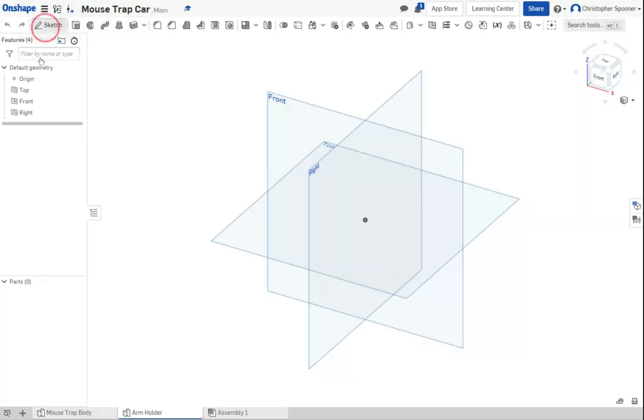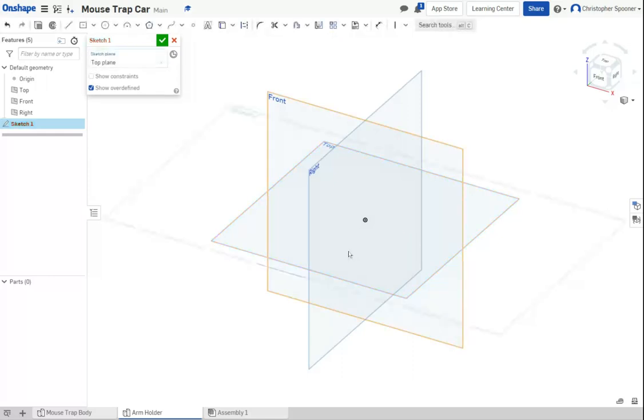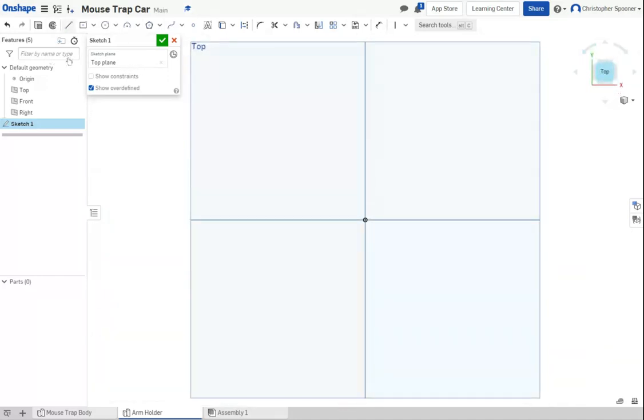So I'm going to start off by starting a sketch on the top surface. I'm going to look at my top surface. I'm going to draw a circle. And then this surface is going to be revolved around this axis. So I need to make myself a line I can work around. So I'm going to create a line and hit escape to end that line.